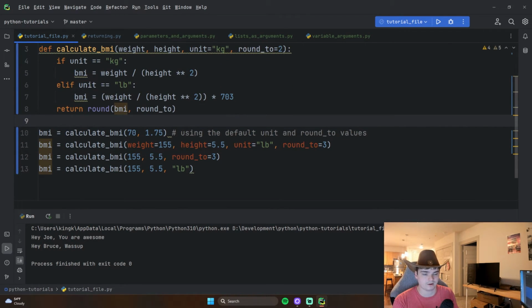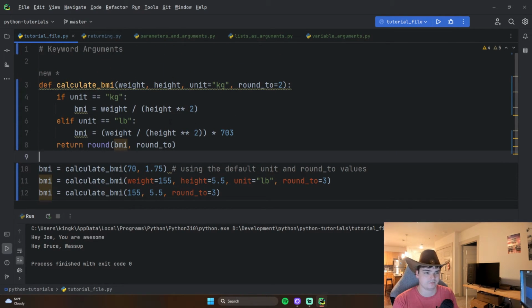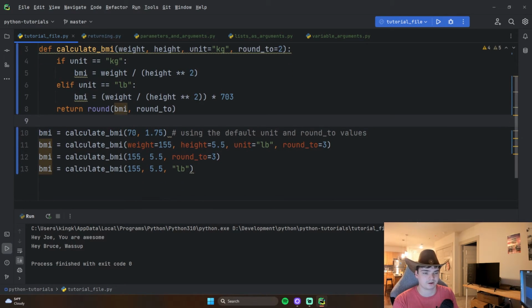So we can do calculate BMI. The first one, we're passing just 2 arguments. And this is because when we define the function, the last 2 parameters actually have default values. So we only need to provide the first 2 if we need to call this function. So we're just specifying the weight and the height because those do not have default values.